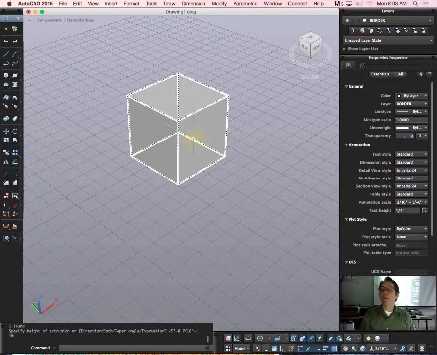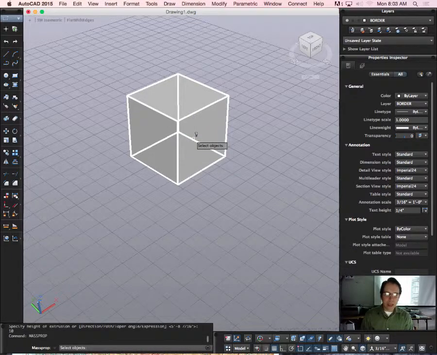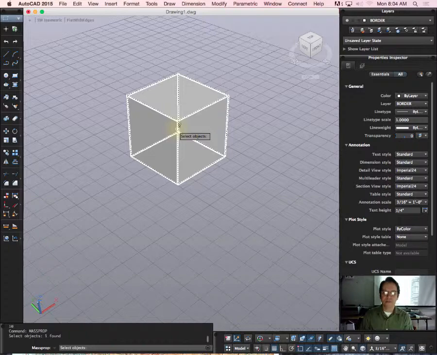And we can check that by running the command mass properties, or Massprop is the command for it, that's for mass properties, Massprop. And then looking at our command line here, you can see it's asking us to select our objects. So we can select one or more objects. So we'll do one object here.